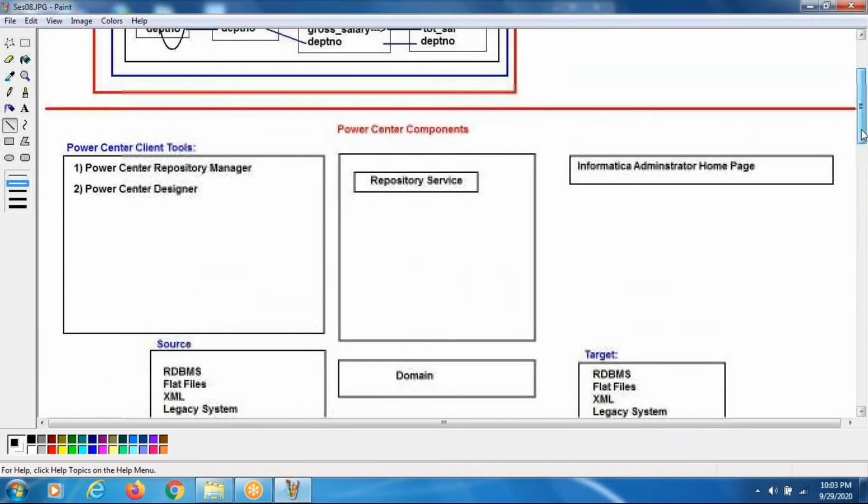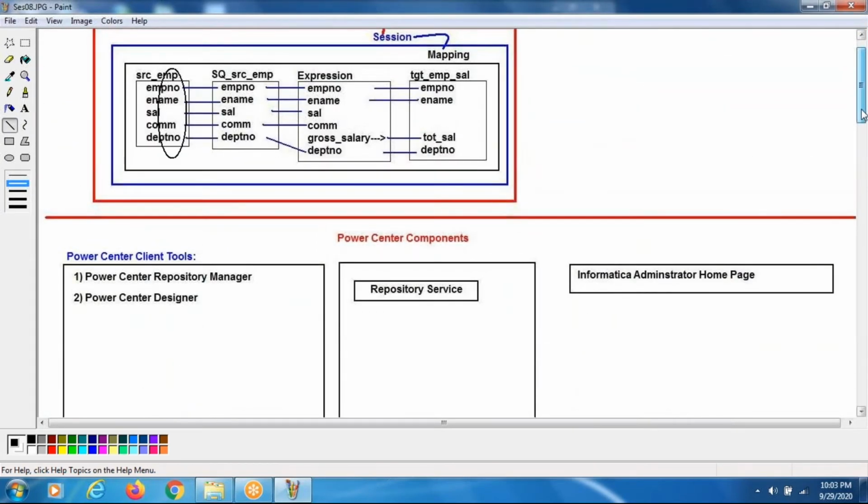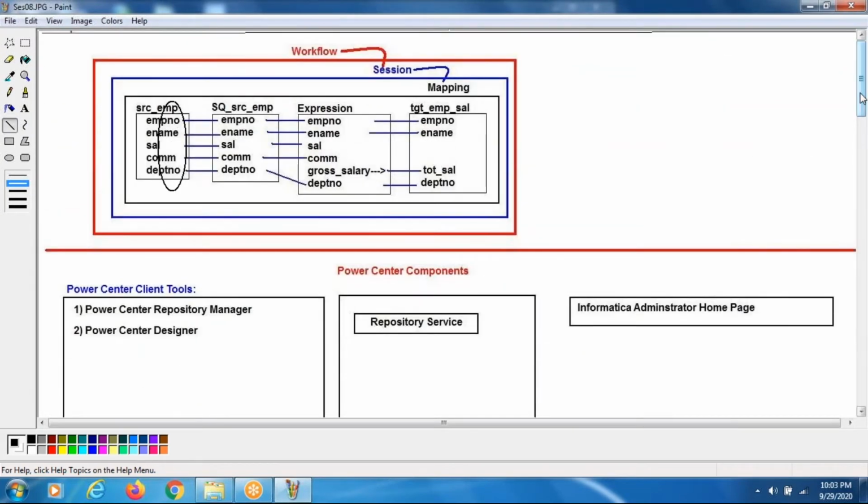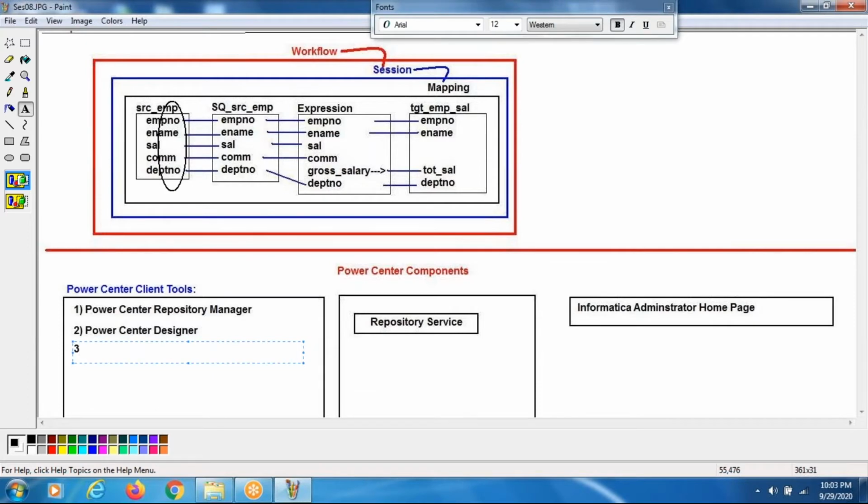Once your mapping is ready, the next thing we need to do is create a session, or maybe you have to create a workflow, isn't it? Yeah, workflow. That is not possible under PowerCenter Designer. I should go with another application called PowerCenter Workflow Manager. PowerCenter Workflow Manager.